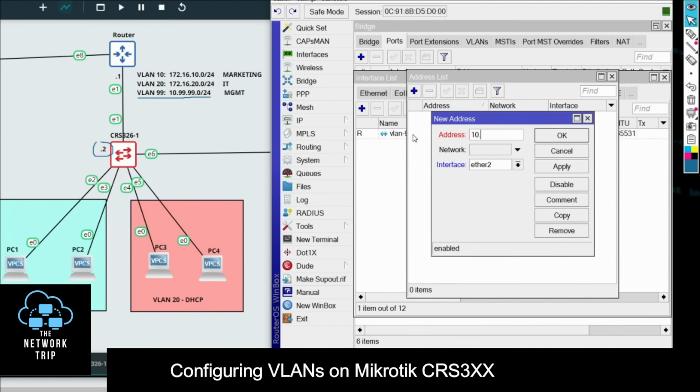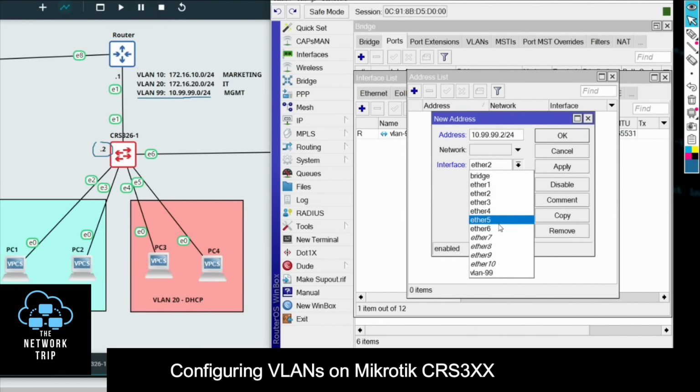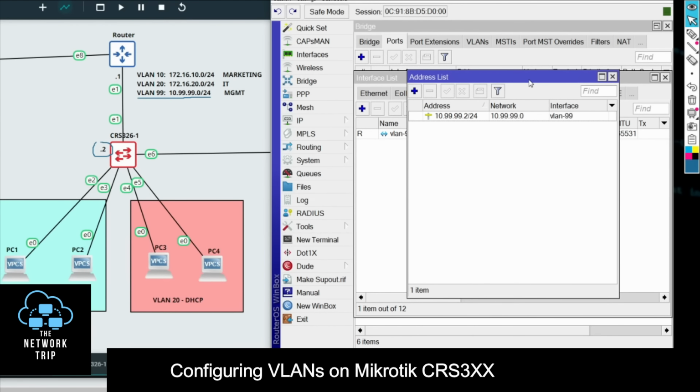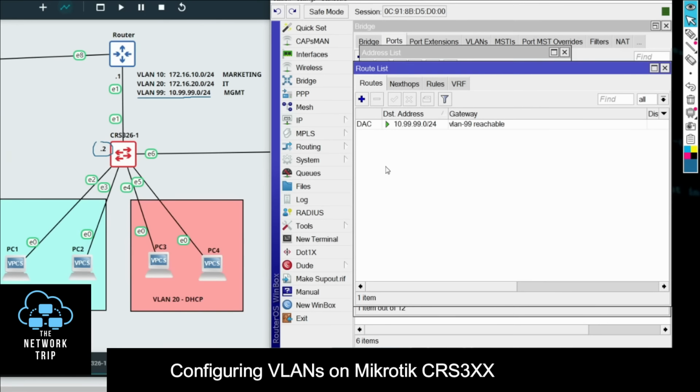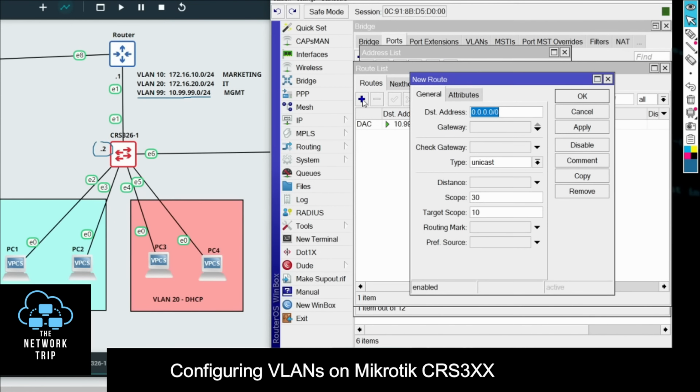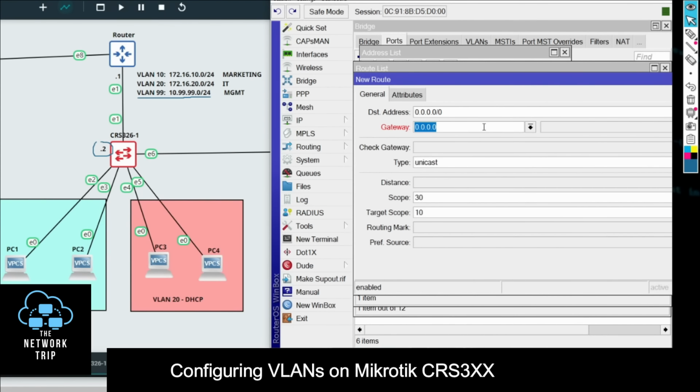So the IP will be 10.99.99.2/24. Interface will be the VLAN 99 interface. Now I can click on apply. OK. If we are going to be managing this device from remote networks, then we need to add a default route. So I will go to IP, then route, and I will click the plus button, and gateway will be 10.99.99.1. So the default gateway will be the IP that is configured on the interface VLAN 99 on the router.